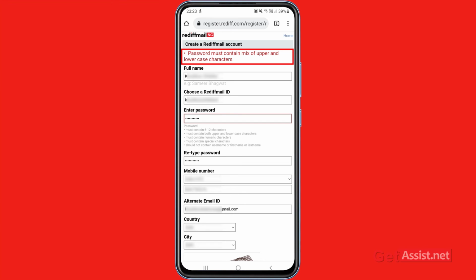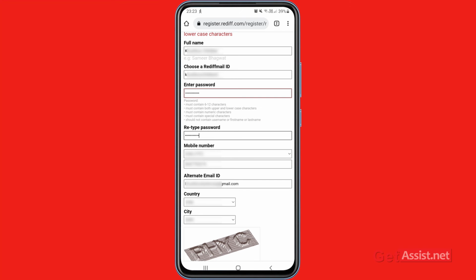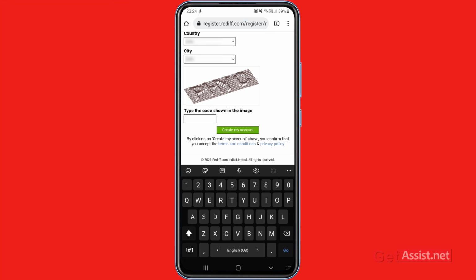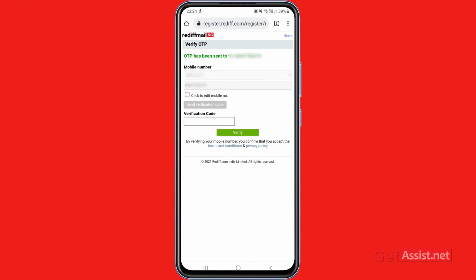Now it is saying that password must contain mix of upper and lower case characters. So I'm going to change my password again. So I have changed my password. Now again I'm going to enter the code that is given to me. And tap create my account.